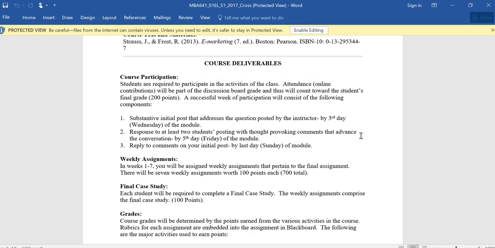So you have to make sure that you make that first post by Wednesday, and then by Friday make your second post, which is a substantive and thoughtful reply to at least 2 of your classmates' initial posts. So go to their initial posts, and then you reply to those initial posts. Just because you have replied to people in a discussion board doesn't mean that that's counting. You have to make sure that you are replying to the initial post of at least 2 of your classmates.